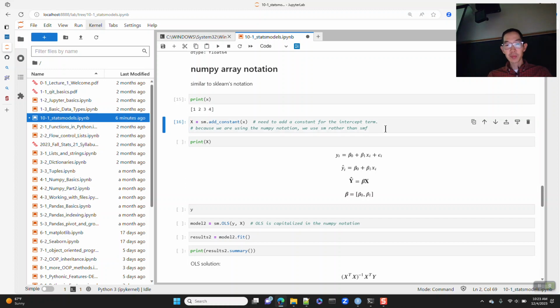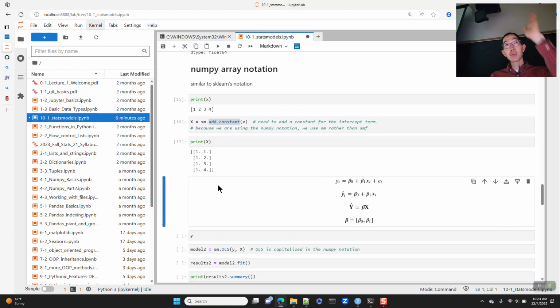Statsmodels has this function called add_constant, and when you do that, now we have a two-dimensional array where one column of x is a column of ones. It's now a 4x2 matrix.